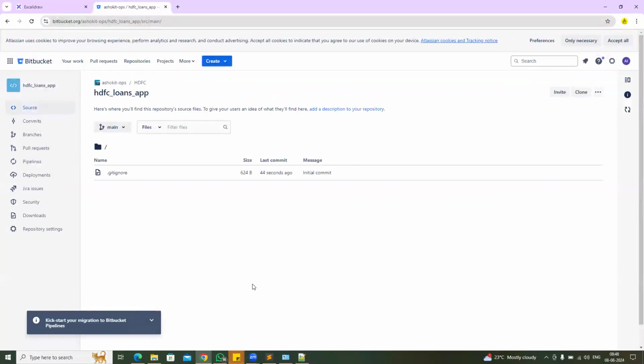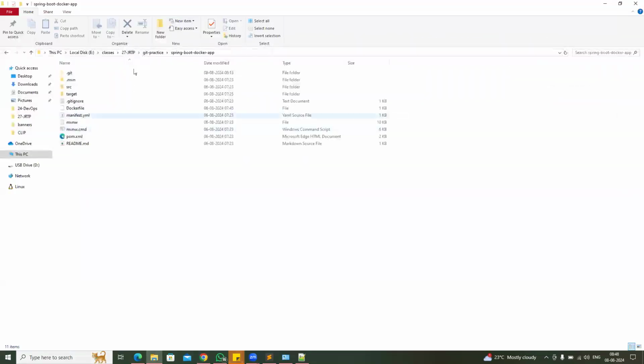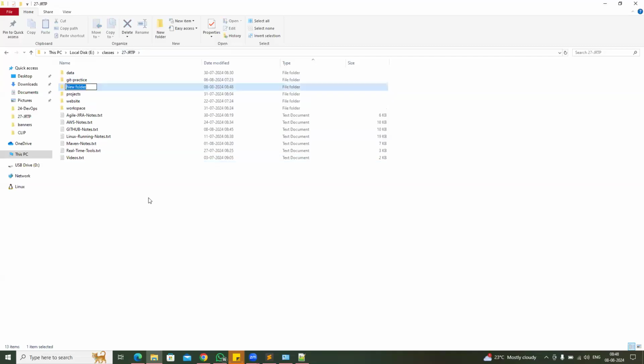Yeah, with this, my repository got created, which is having .gitignore. Commits, you can see branches, pull request, deployments, Jira, downloads. There are several options available. Clone. When you click on clone, directly they are giving the git clone command. Copy this one. Then go to our folder and create one folder called Bitbucket practice.